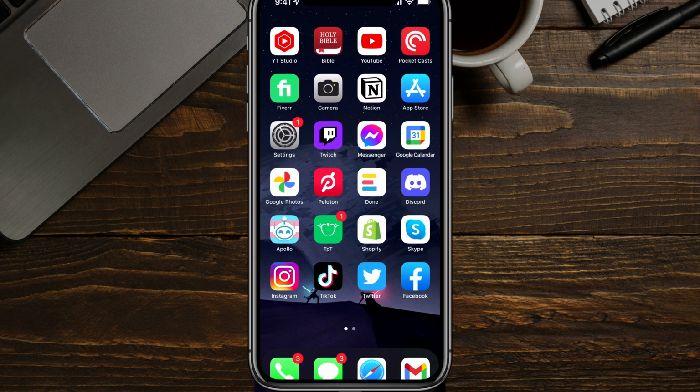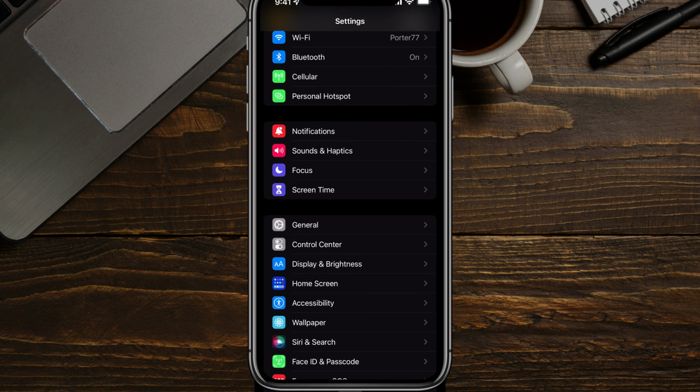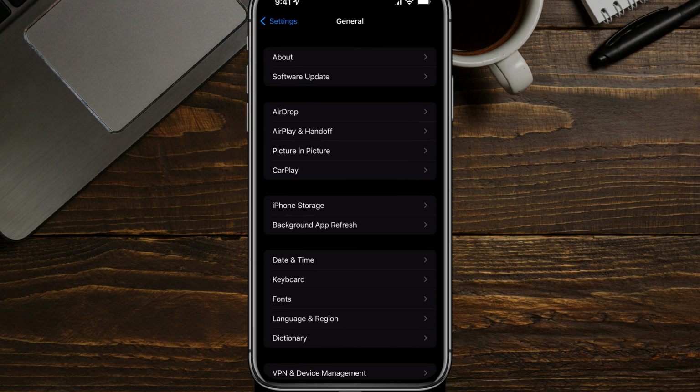So what you want to do is go to your phone's settings by clicking on the settings app. It looks like a gear icon. And then once you're here under settings, you want to scroll down to where you see something that says general. So under general here, you're going to see something at the very top that says about.